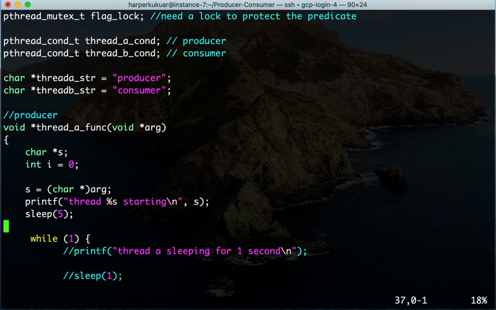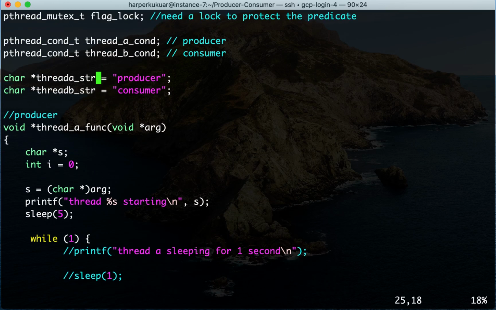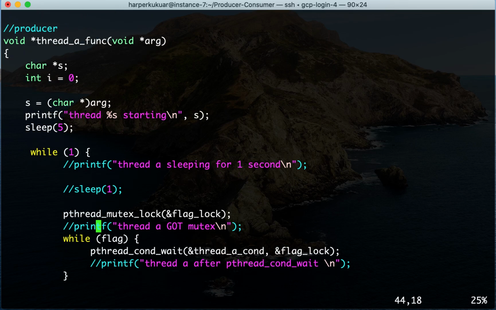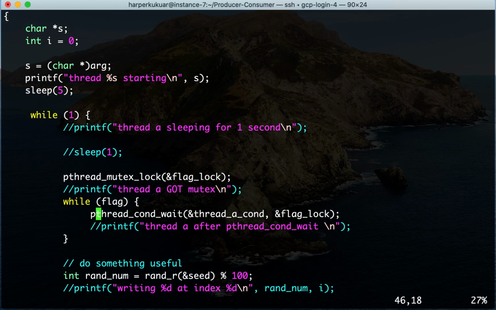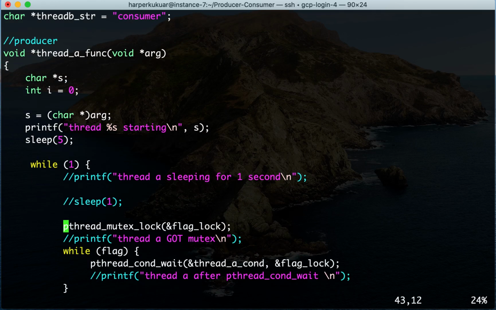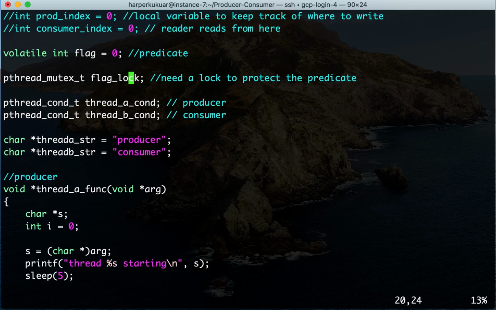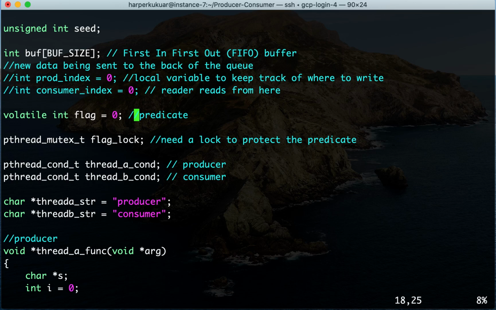I don't want to confuse you, but let's look at the producer here. Producer is thread A. Thread A runs forever. What is the first thing it does? It protects the predicate, they call it the predicate. You need a lock to protect the predicate, flag lock. So here you see it does a mutual exclusion. It takes the lock, and then this flag is there. See this flag? This flag lock was there to protect flag. This flag is the predicate.